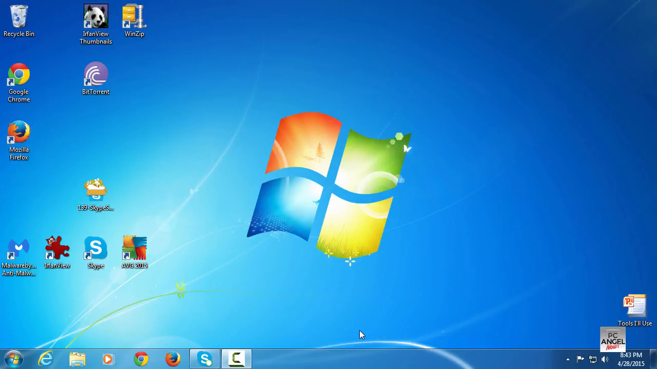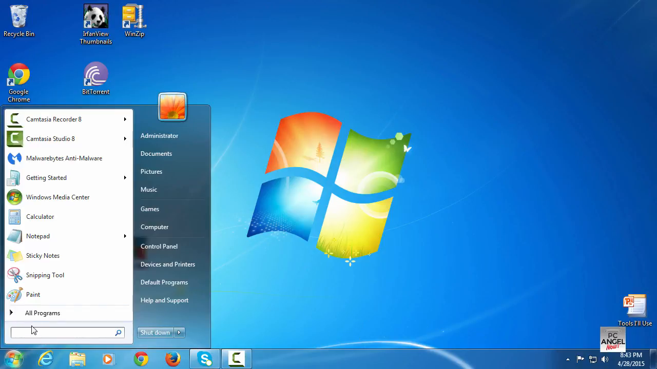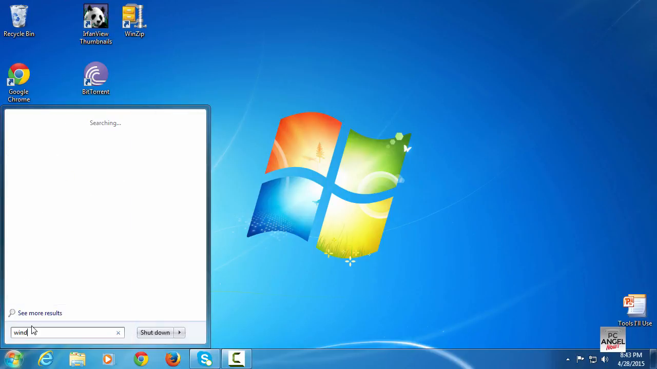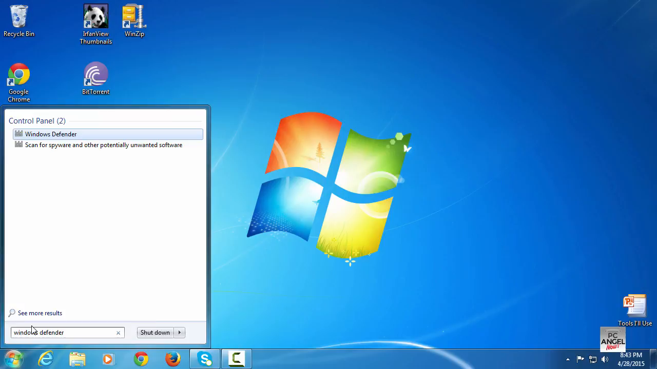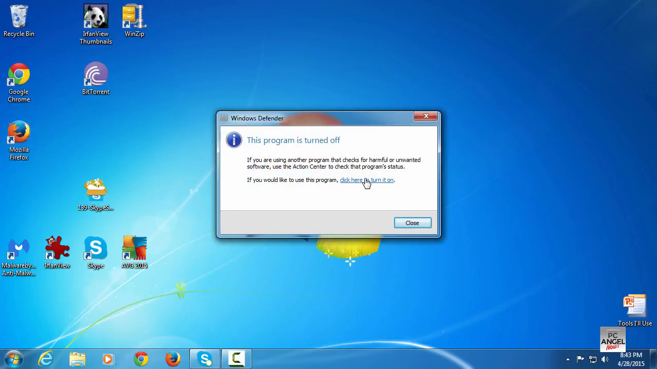If you still wish to use Windows Defender, go to the Start menu and type in Windows Defender. Click Windows Defender and turn it back on.